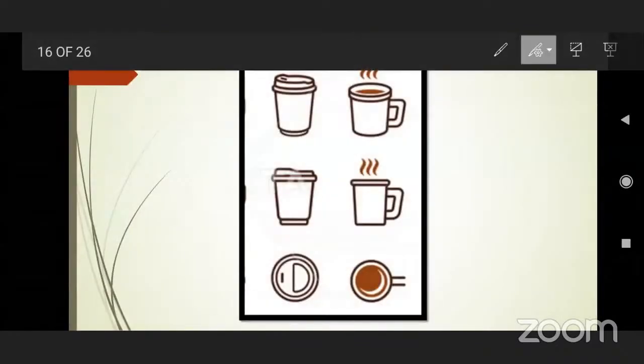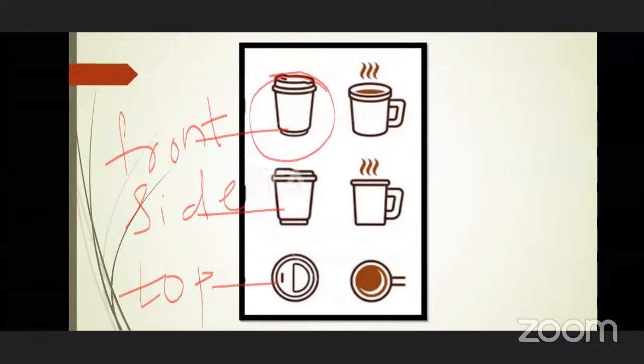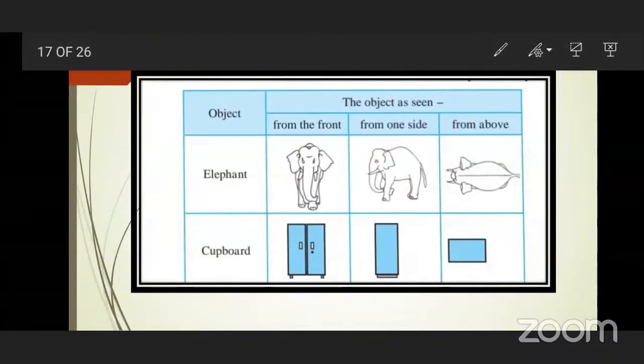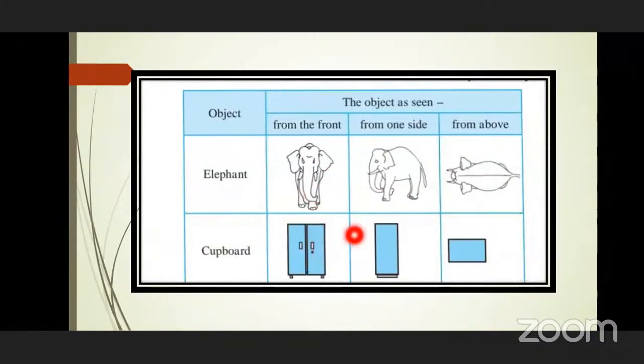Sipper, what is a sipper? You know? Small kids drink water from this, so this is known as a sipper. So which is this view? Front view. This, side view. And this, top view. Very good. Now see, in this it is written that these are front views, these are side views, and these are above views.